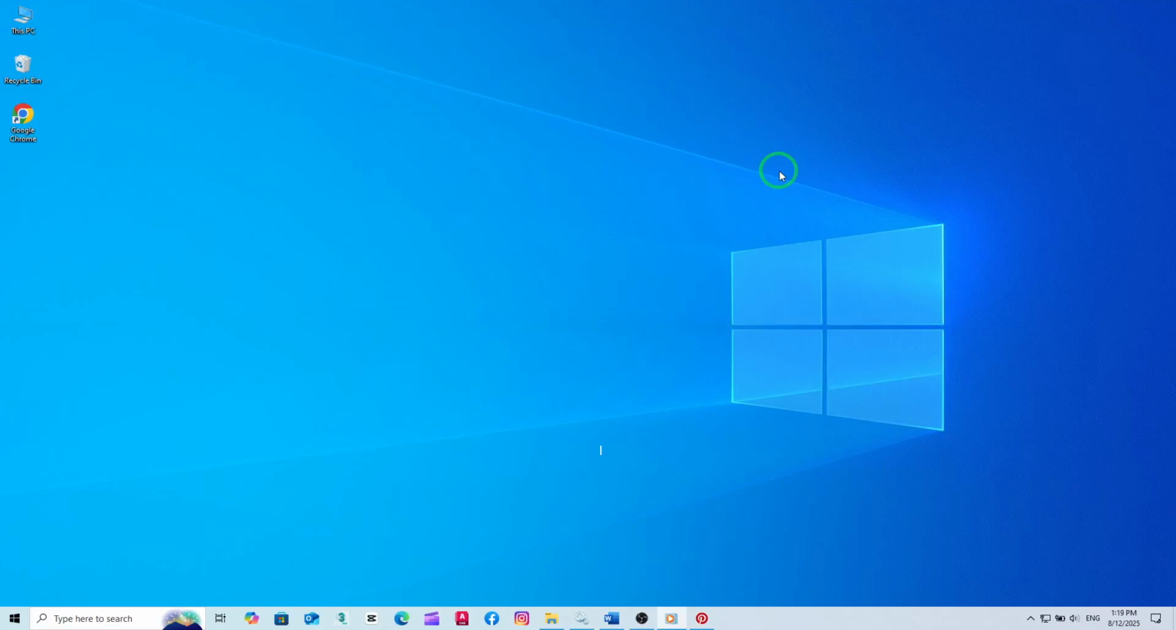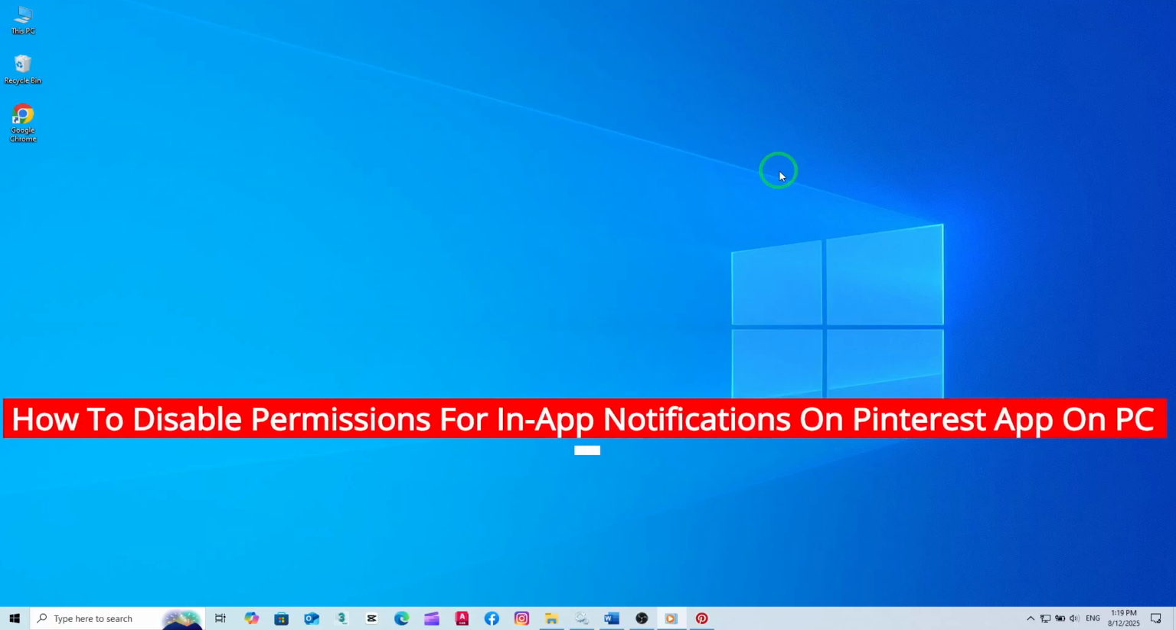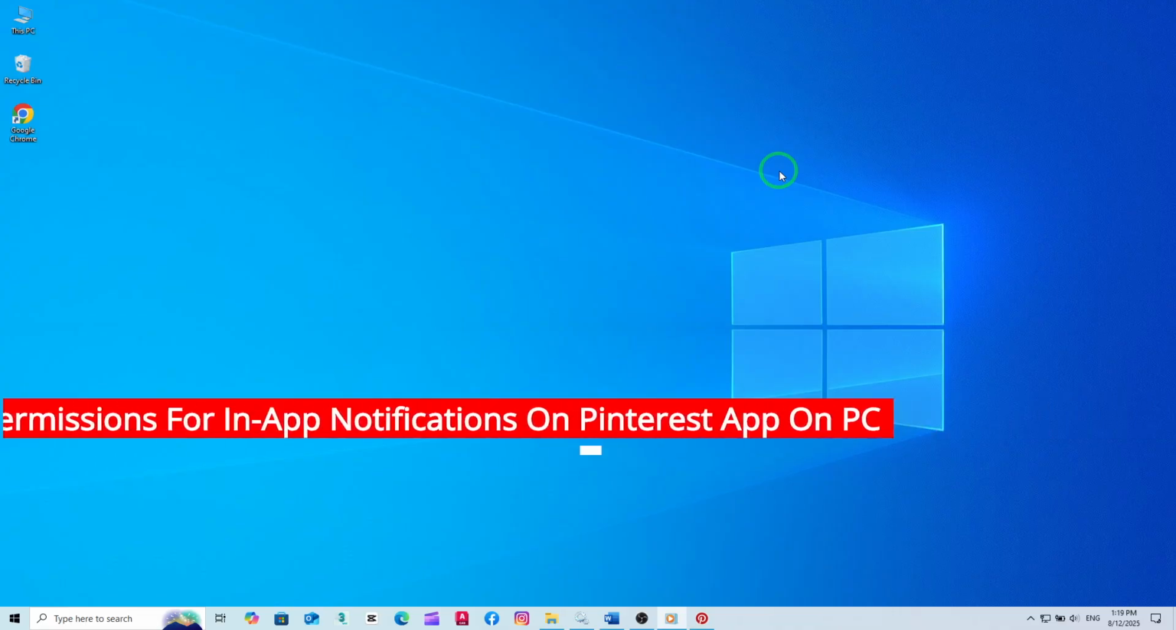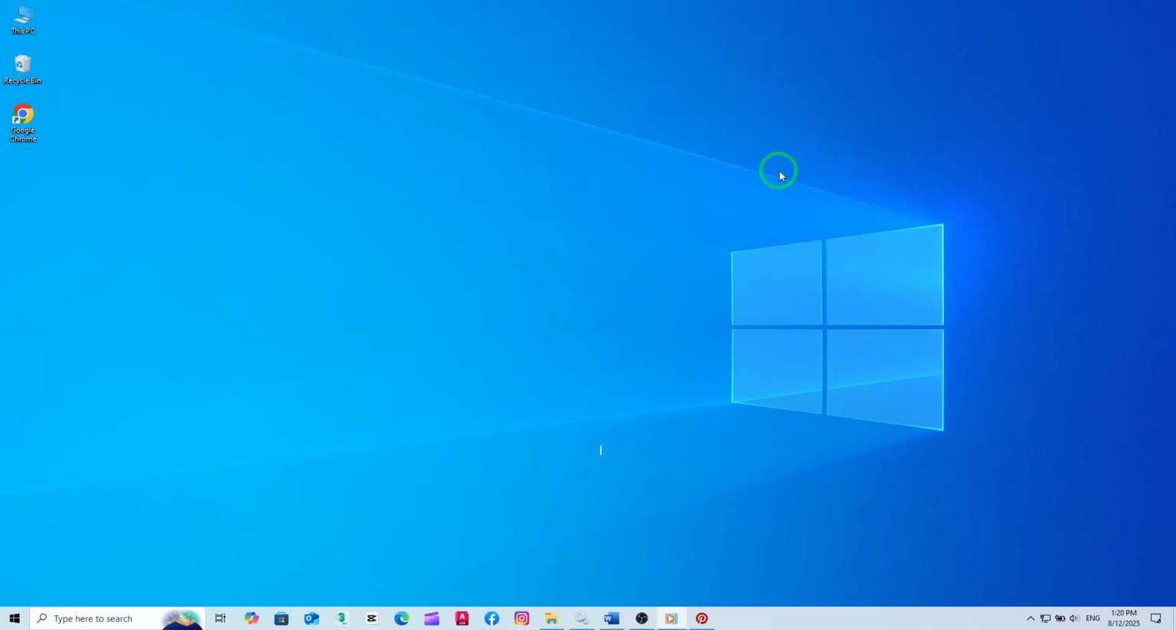Welcome. Today, we're diving into a quick and simple guide on how to disable permissions for in-app notifications on the Pinterest app for PC, especially if you're using the new update. If you'd like to stop those pop-up notifications from distracting you while you browse, this is the perfect walkthrough for you. First, start by opening the Pinterest app on your PC.